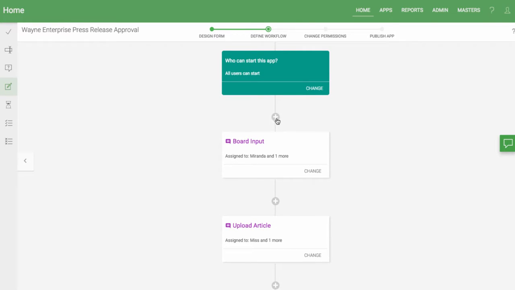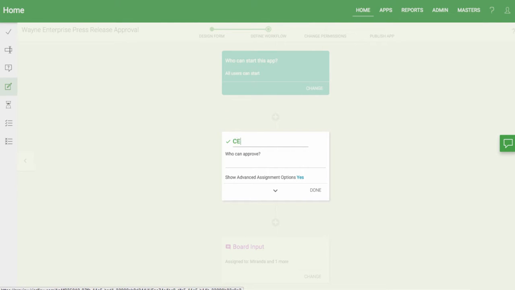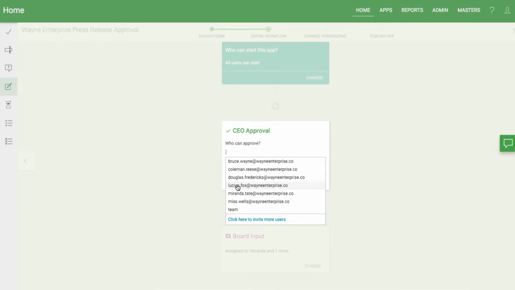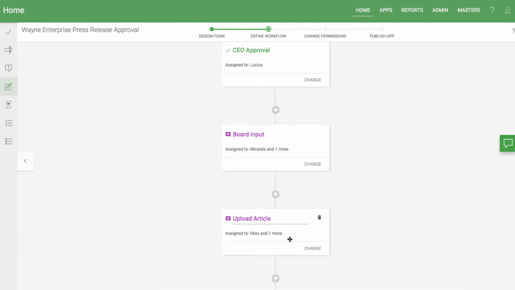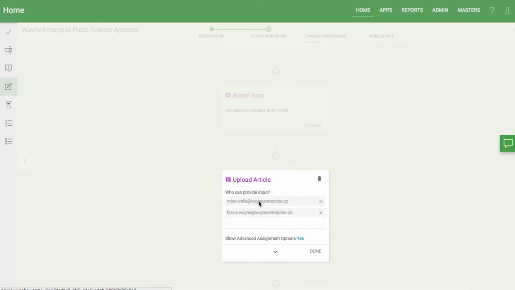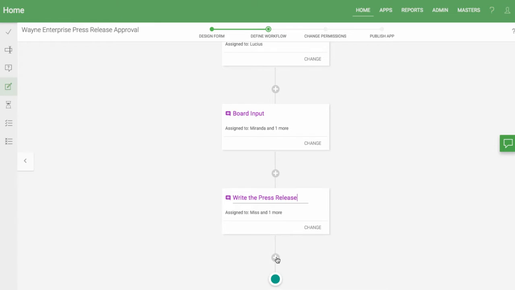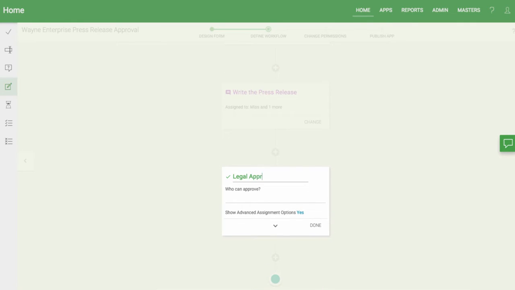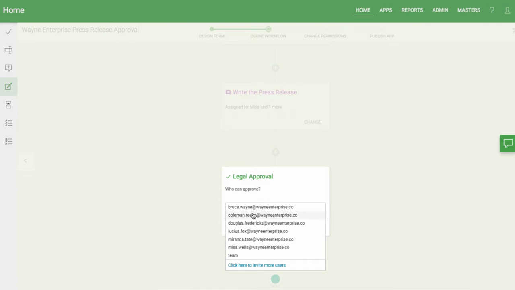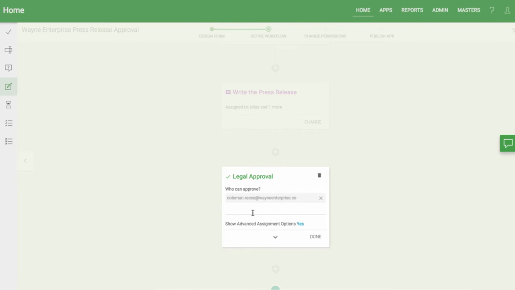Now we want to make 3 changes to this app. First, I'll add a task at the beginning called CEO Approval. Second, I'll change the name of the middle task to Write the Press Release. Third, I'll add an additional task towards the end, Legal Approval. If I start a new item, it's going to follow this new flow that I've created.